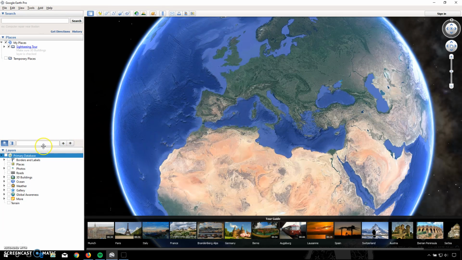However, if we look over here on the left side, there's a section called Layers, and underneath that there's a number of different options. Right now I don't have any of these checked, so we're going to take a look at a few of these and see what they do.